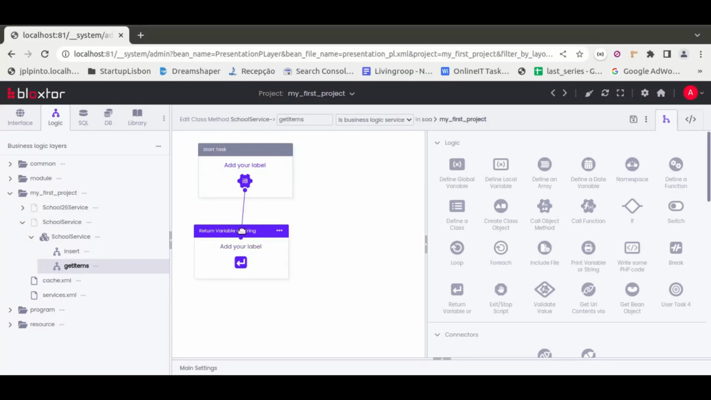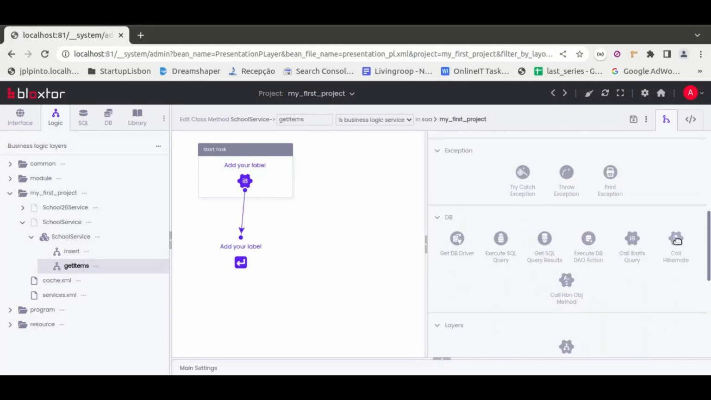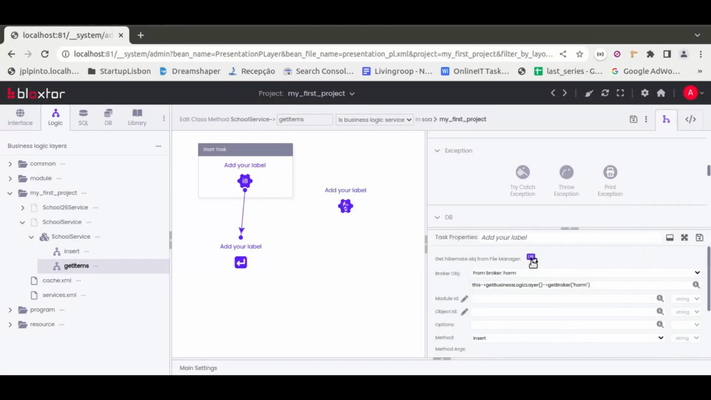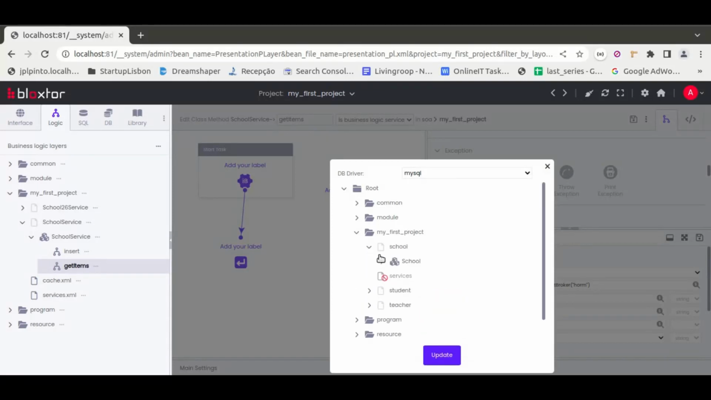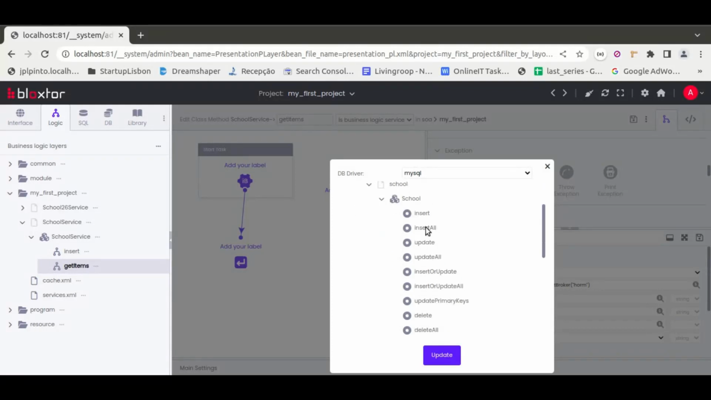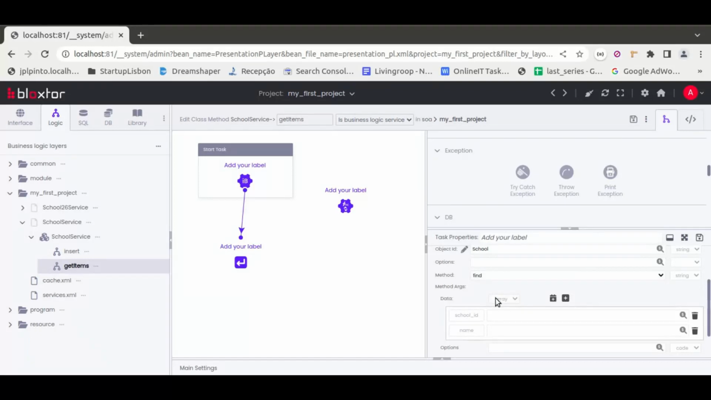So this is through the iBATIS query. If I want to do this through Hibernate, I just need to find here the corresponding task, which will be called Hibernate object methods. I'll just drop it here, and I could click in this icon here and go to the correspondent methods object. In this case it is the school object, and then choose the correspondent method that will return all the objects, which is this one. Fine.